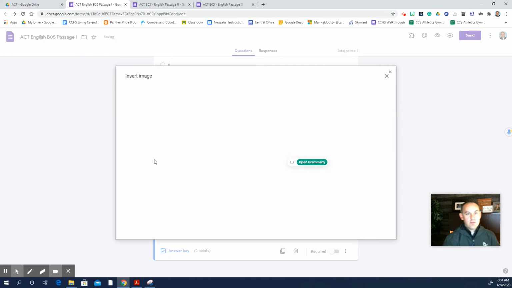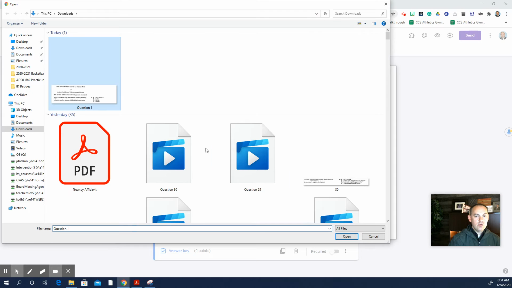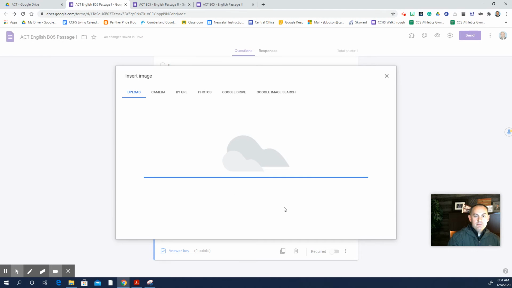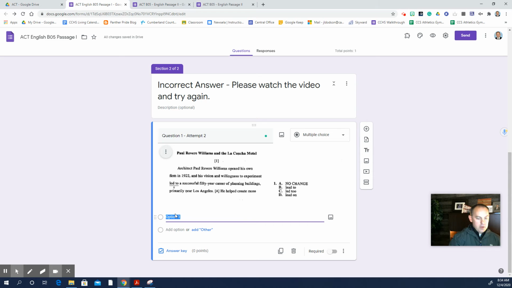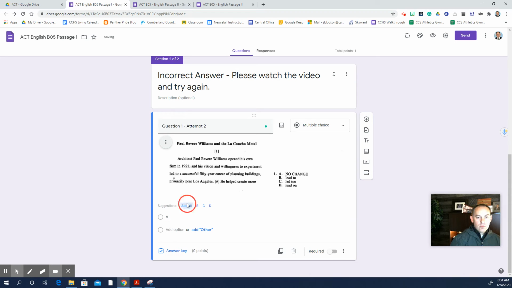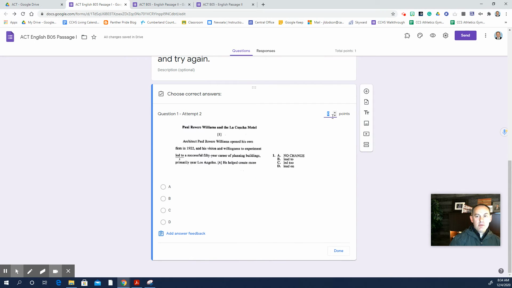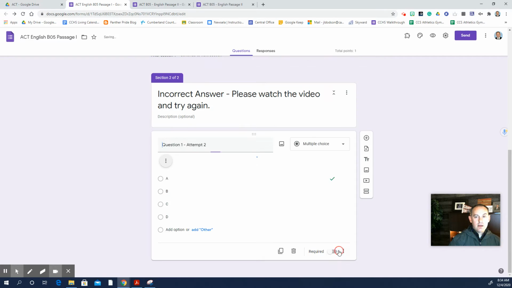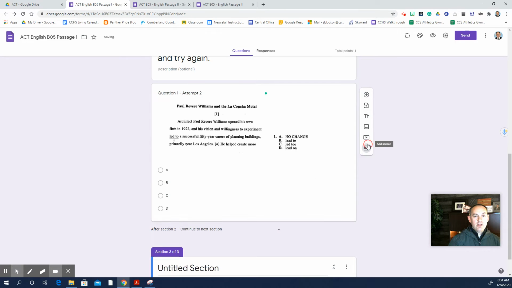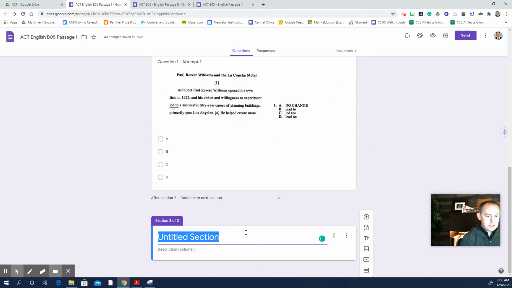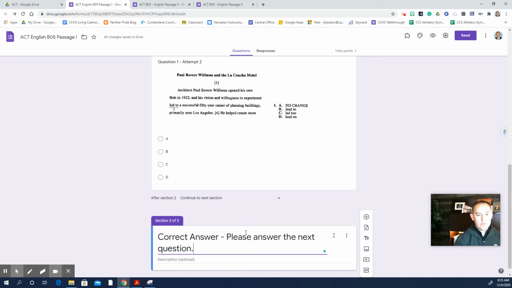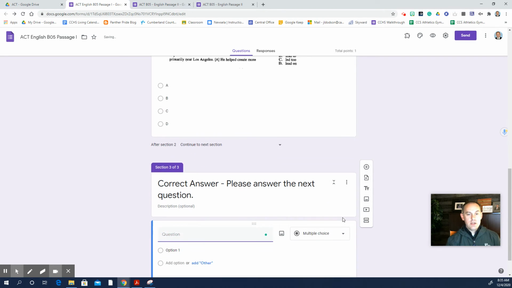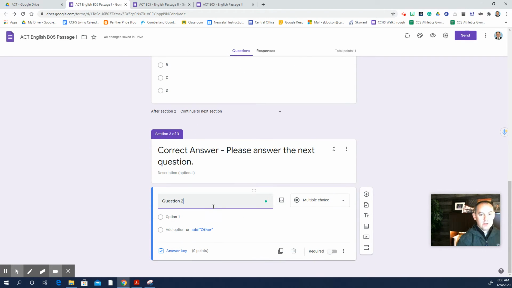I'm going to do the exact same thing that I did the first time. I'm going to set up the question. I'm going to set up the answer choices. This time, I'm going to leave it as 0 points, and I'm going to mark the correct answer as A and click Done. I'm then going to add another section. This section is going to say, correct answer. Please answer the next question. Okay? And then I'm going to add a question here, and this is going to be question 2.